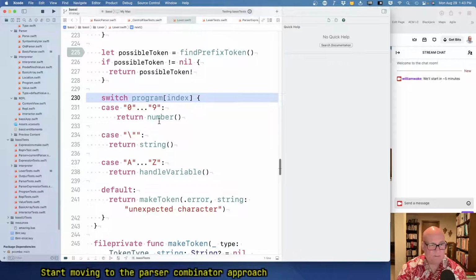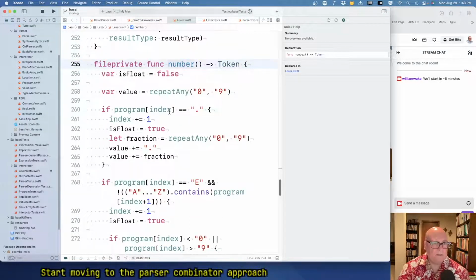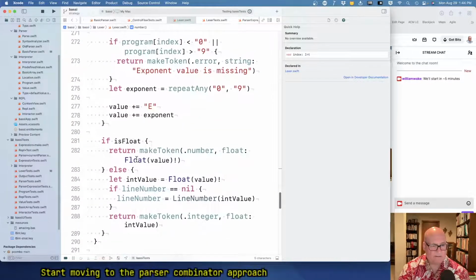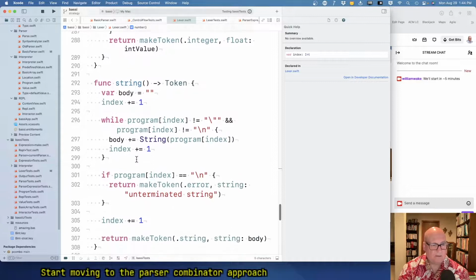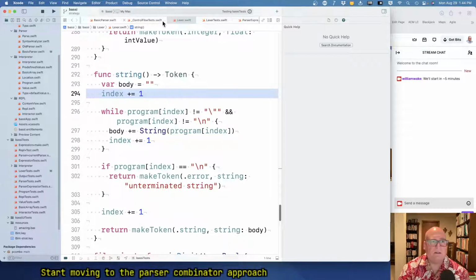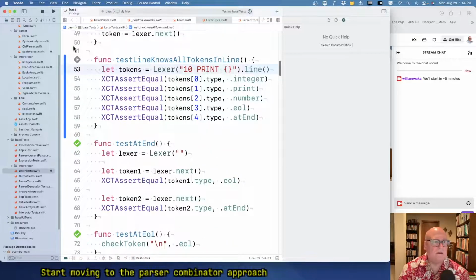If we go in number, notice it's incrementing index as it matches stuff. But I think we just, and here's string. We skip over the quote. I think we forgot to do that. I think we just detected a bug in our lexer. Okay.